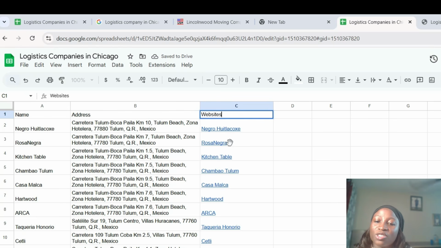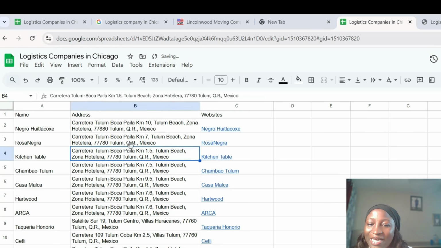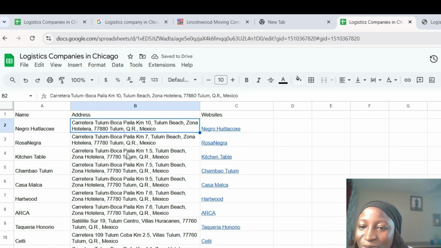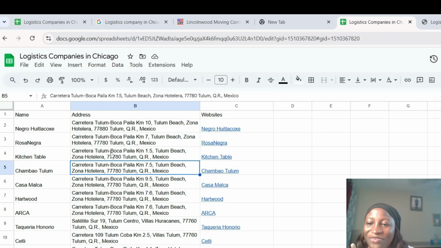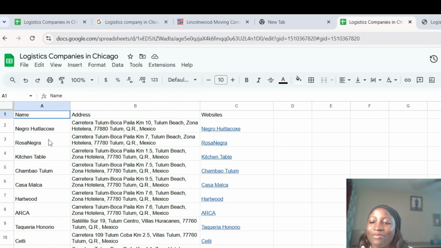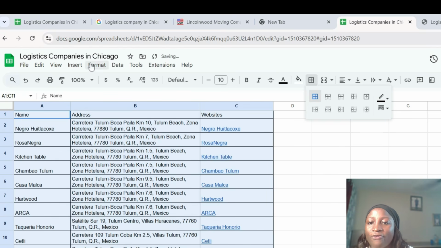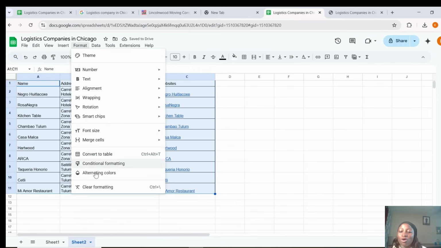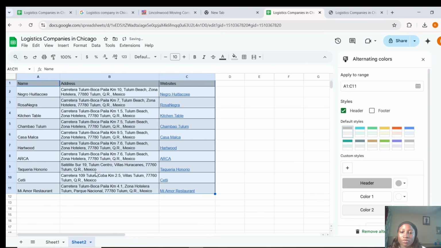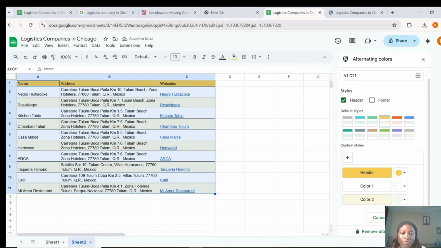Remember, double check all these websites and double check this address. I think this address is actually real. They look the same, but they are not the same if you look at it very well. Now, remember what we did the other time? We actually formatted it. So, guys, highlight this. Come to this border, click on all borders. Now go to format, click on alternating colors. Select any color of your choice, scroll down and click on done.